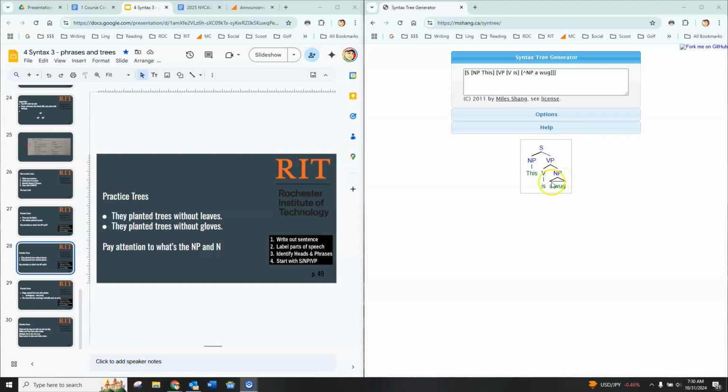And in here, you have this little up arrow, and that creates this triangle. And that's in place of writing a D and an N. However, we're not going to use that. We're going to write and identify every single one of the parts of speech.